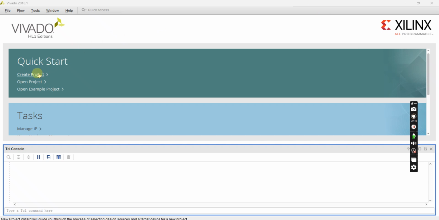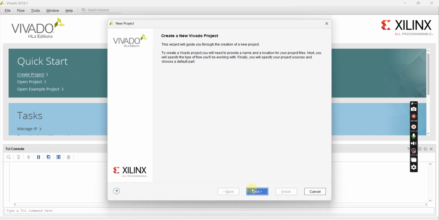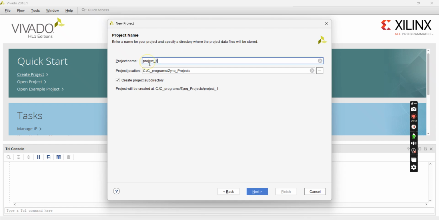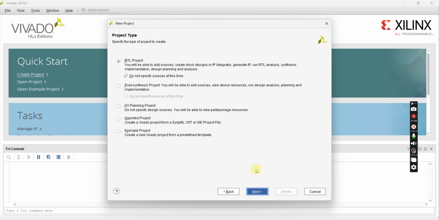To create your project, you need to click on Create Project and then click Next. Here you can give your project any name, like manual. So this is the manual project creation. You can select the directory of your project according to your PC and then click Next. Here I am selecting RTL project and I am not specifying any sources at this time. You can select the configuration according to your development environment, and then I will click on Next.